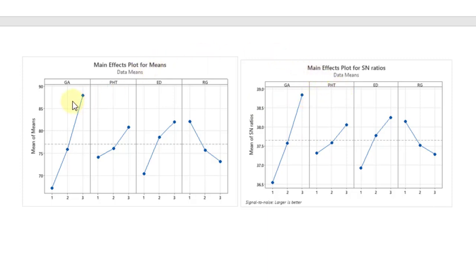So here at the level 3 of the GA, we are getting the maximum value of the response variable, that is the impact strength. So we get the highest signal to noise ratio at the level 3 of GA. So that was all about it. We can interpret the rest of the 3 graphs for the signal to noise ratio because they resemble each other.